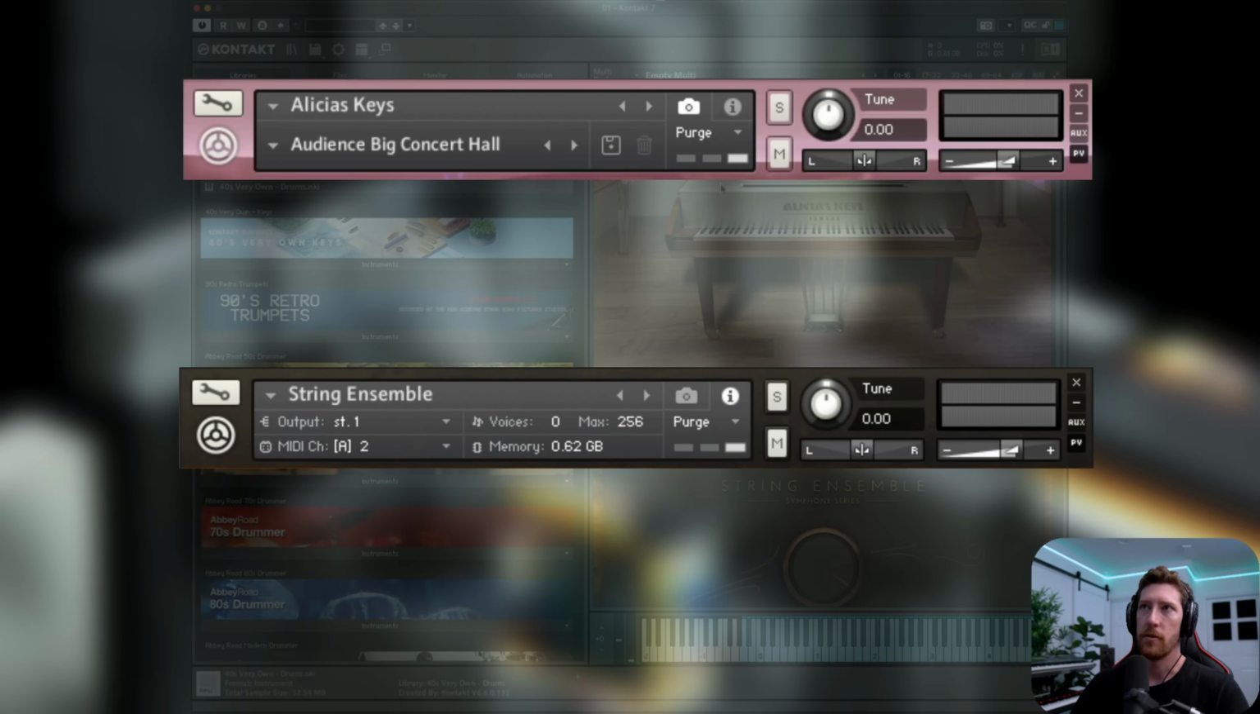So above each instrument, you have this section here, which is called the instrument header. For Alicia's Keys, we're looking at the snapshot view. This is where you're able to select different snapshots or presets for that instrument. But with the Symphony Series, it looks a little bit different. This is because we are in the info view, where you're able to change settings like the audio output and the MIDI input settings, which is what we need to change.